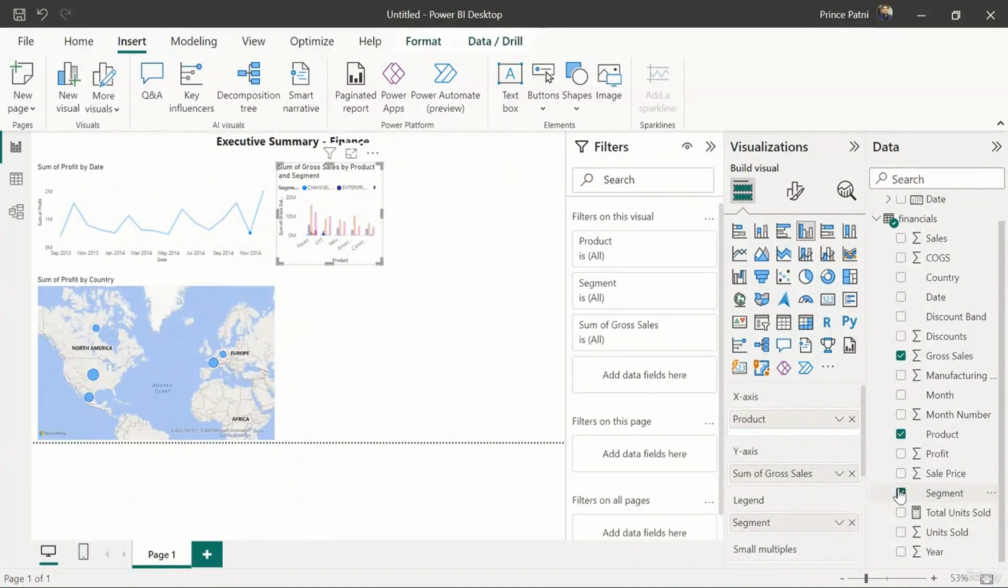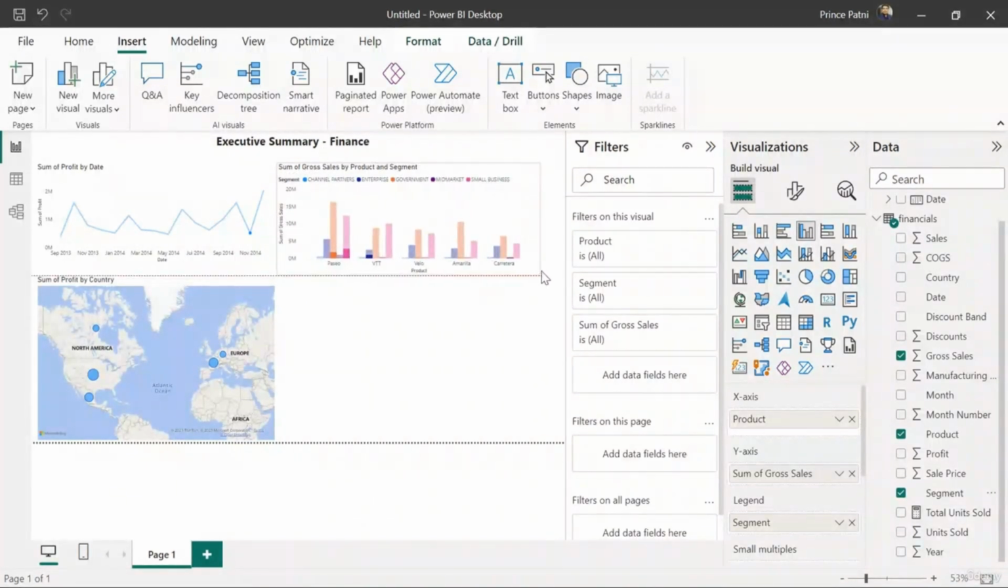So you see, as I select these fields, automatically a bar chart is created, which is a clustered column chart, and it updates automatically. I don't have to manually do this. Automatically Power BI understands and updates it in the particular fields. Now let's expand this chart a little bit so that it's wide enough to fill the space. And you see that we have all of these different segments and products, so that we can understand the sum of the gross sales.